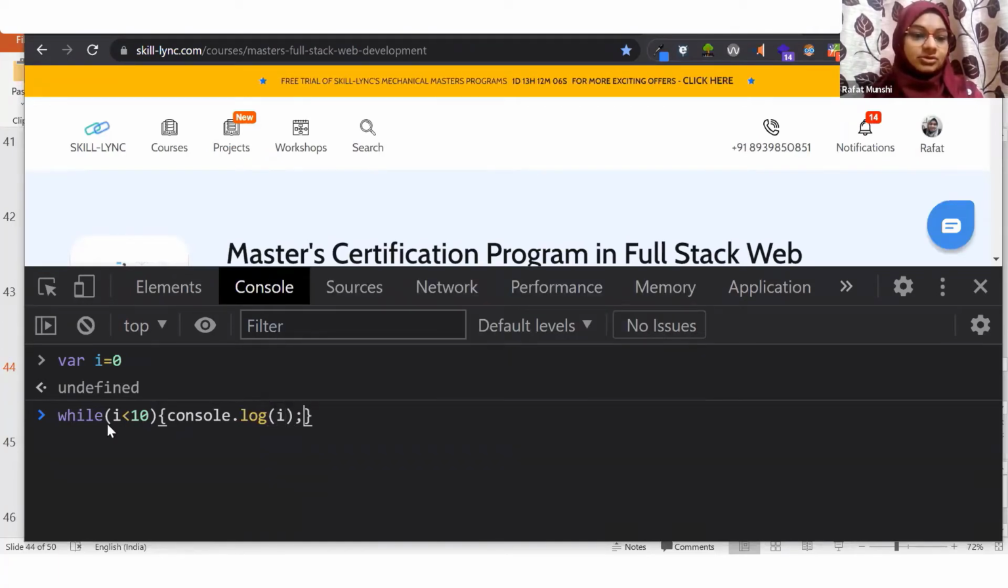But remember, this is going to make a big issue, because I is always equal to 0, and I am always checking while I is less than 10. That means it is always going to log. That means it is always going to print the value of I, which is 0000, and your Chrome browser will crash. To avoid this, we have to remember to update the value of I.